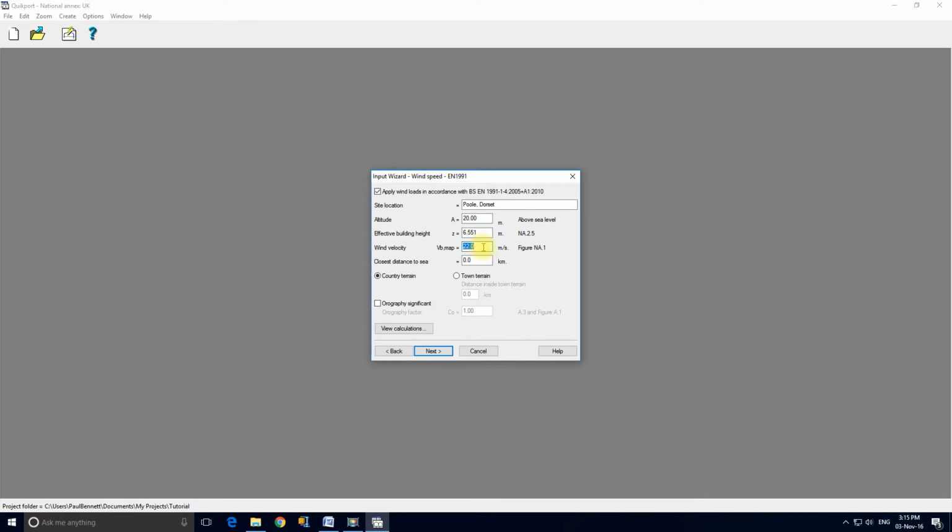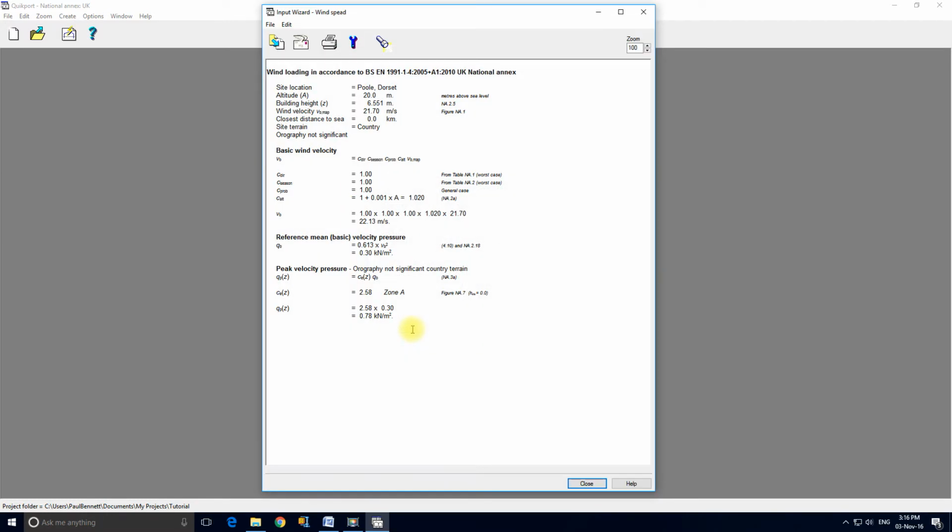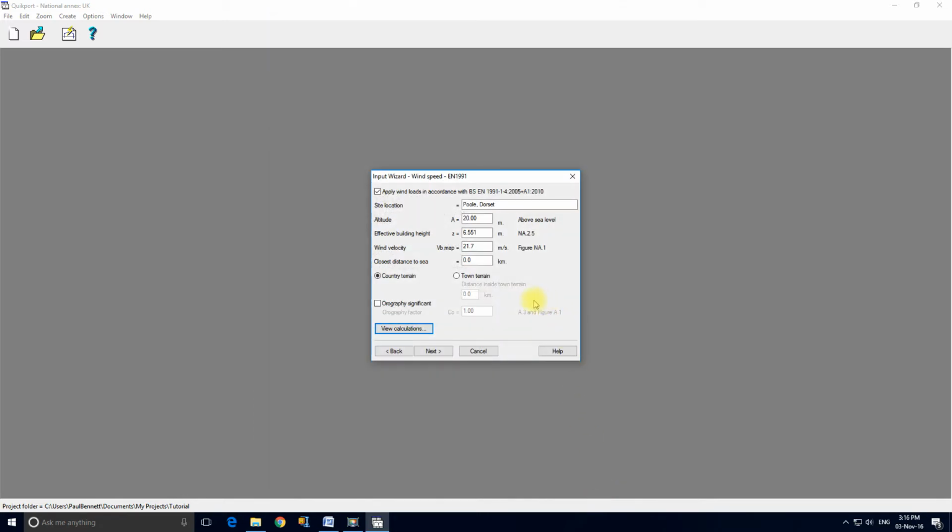Looking at the wind map, I think for our area we can put 21.7. We're right on the coast, so we'll leave that as it is, and again we can view the calculations for the wind. And there's the pressure, 0.78. Close. And we'll click Next.